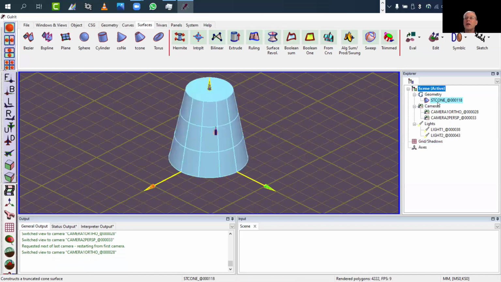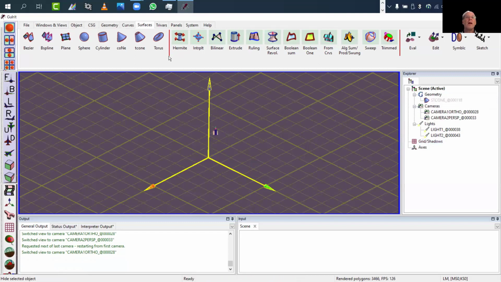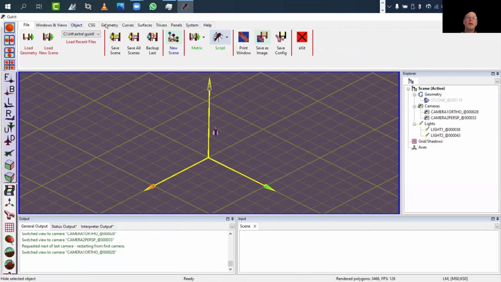So seeing this, again, I can hide it with an H, for example. And now let's start to look left and right on the top bars. So if I want to load geometry or load a whole new scene, what we call a GTD file, Guirit text data, GTDs, I can save a scene, save all scenes. I can have multiple scenes. We'll see it shortly.